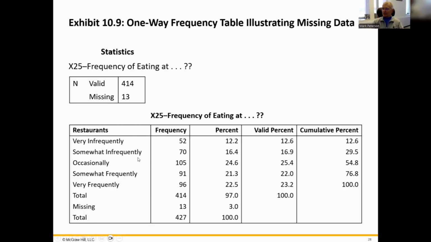Here you get missing data and how that can be adjusted. Here the responses range from very infrequently to very frequently. So you got a total of 414 for those that responded to that question. 13 did not. There were 427 respondents. So here you get 3% of your respondents were missing.